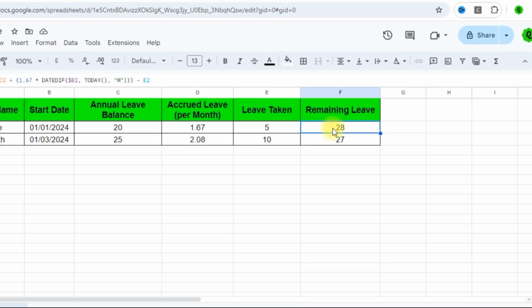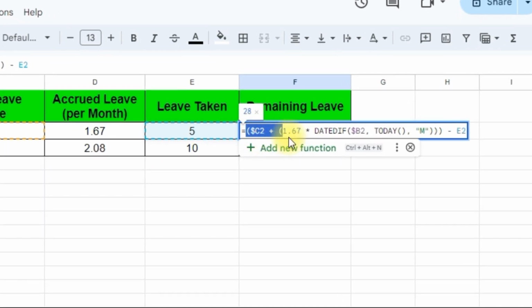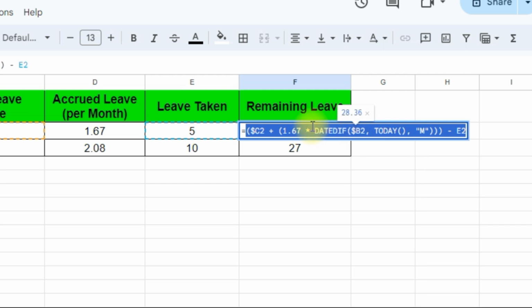Now comes the important part, calculating how much leave is remaining. We're going to use a formula that adds the annual leave balance to the leave accrued so far, and then subtracts the leave taken. Here's the formula. It adds the starting leave to the accrued leave, which is based on the employee's start date, and subtracts the leave taken. This gives us the remaining leave balance.